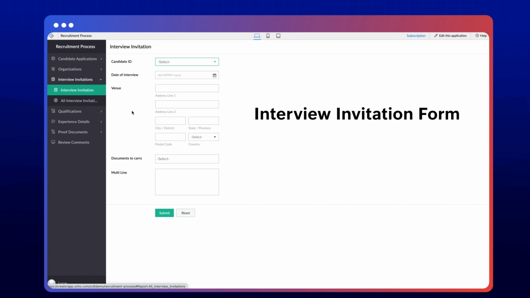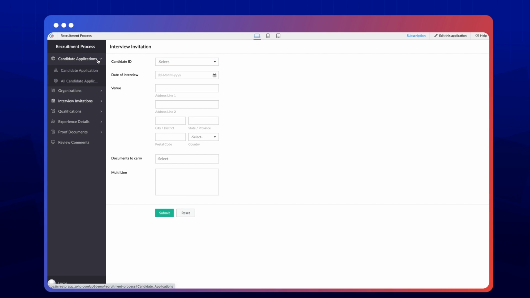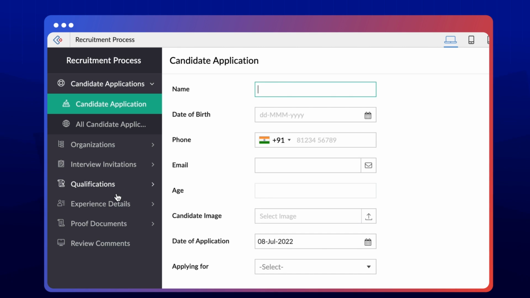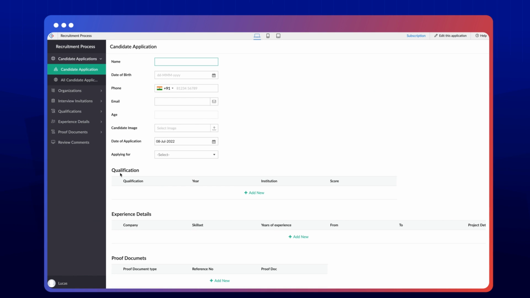The interview invitation form will help HR schedule the candidate's interview. An email can be triggered to candidates with the interview information upon filling out the form. The remaining modules, qualification, experience, and proof of documents, are used as subforms in the candidate application form.